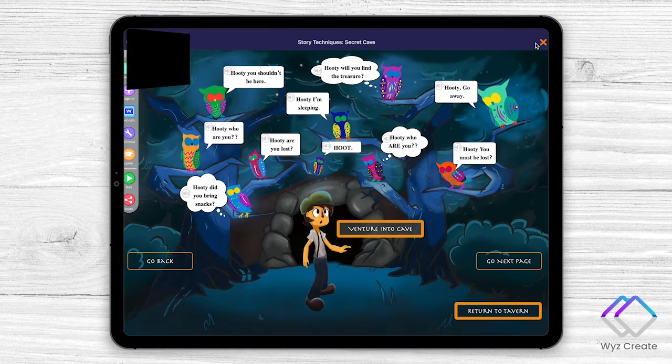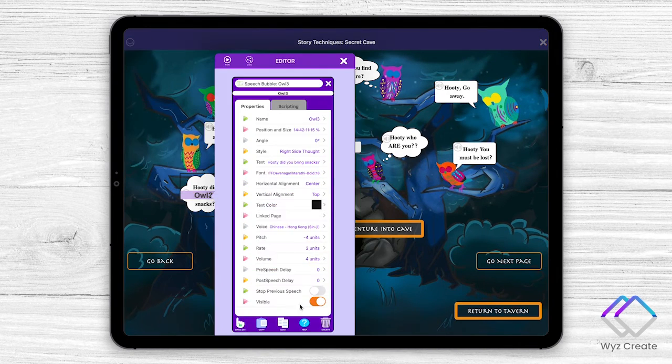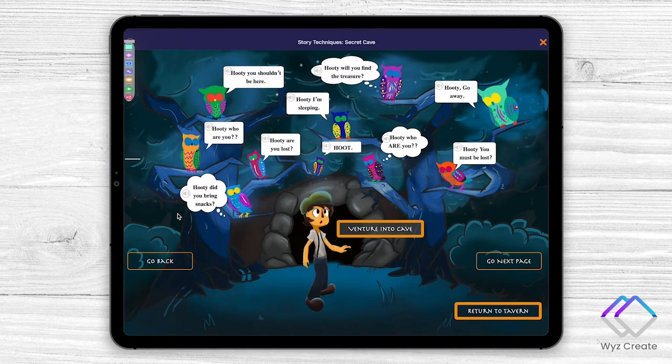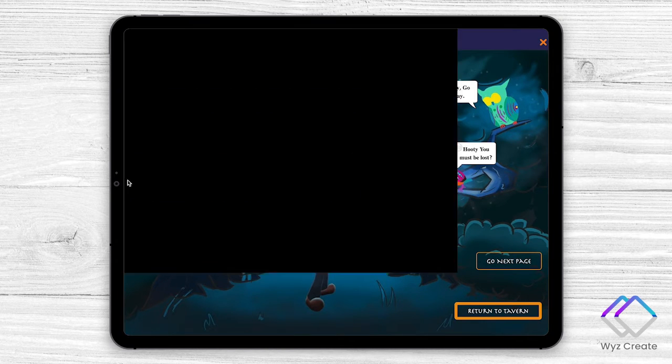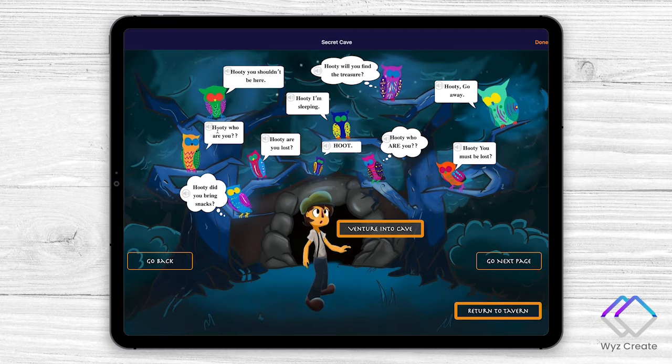So they will go one after the other. I want to exit out of run mode and show you this option here of stop previous speech. If I were to toggle that on for this one here that's asking for snacks, then when I run the app, if I tap this who are you speech bubble and then the snacks speech bubble, the snacks guy is going to be able to interrupt the other one.